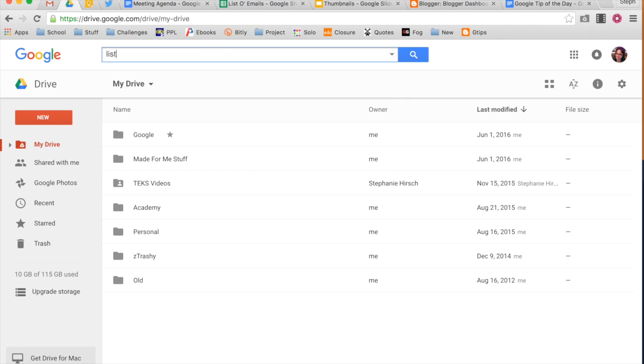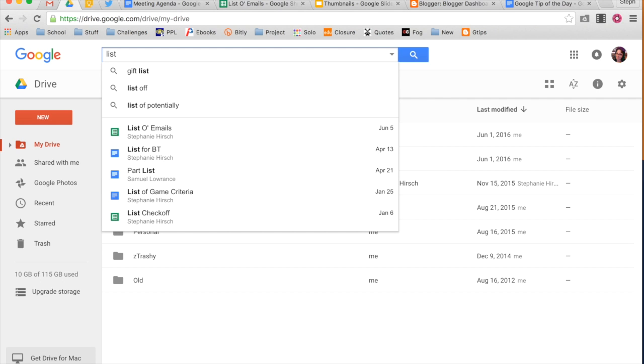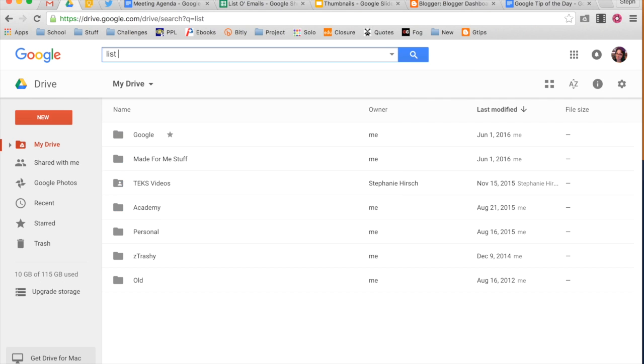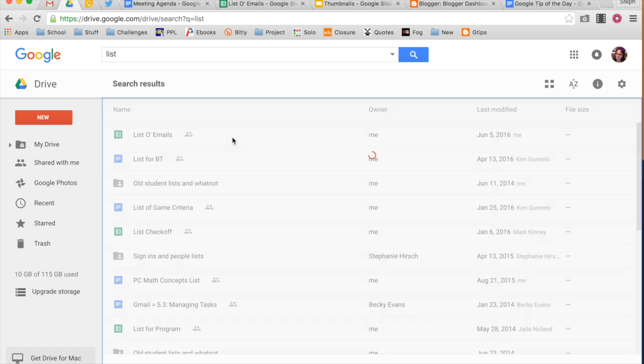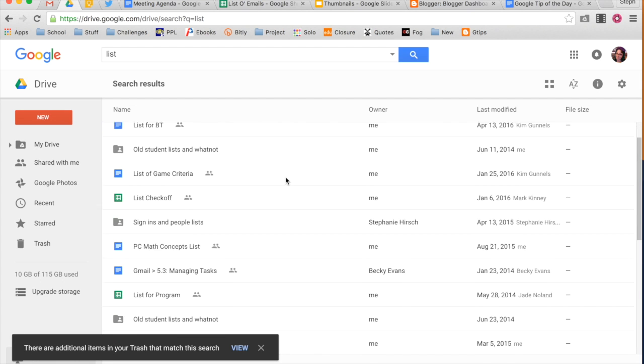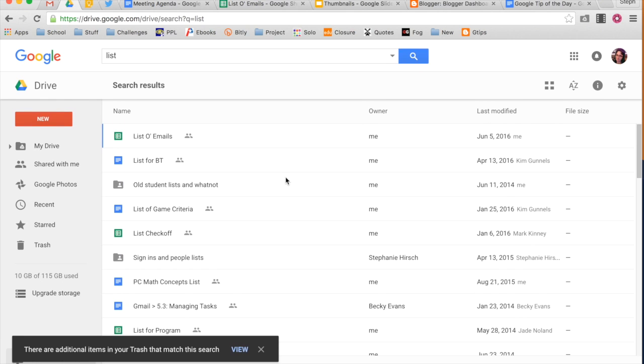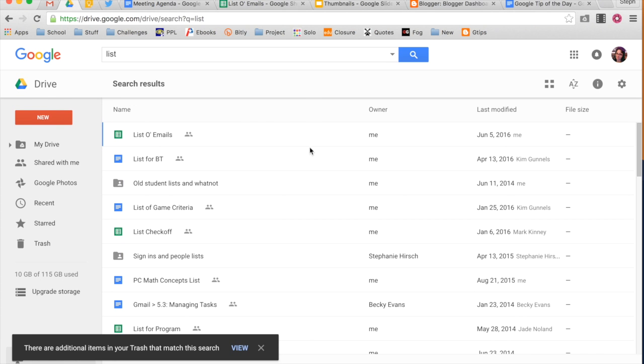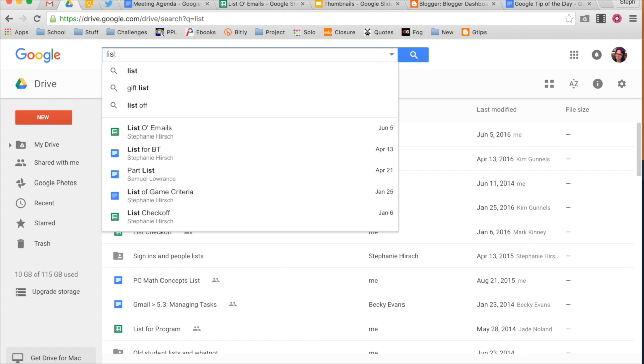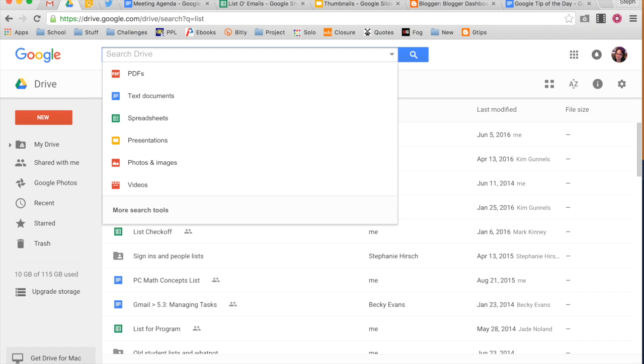So I'm going to search for list. Oh, and it shows everything that I had with a list. If you click enter, it will populate your main window screen with anything that has that search criteria in it. Something that's kind of cool is it actually searches within the files too, which is handy if you can't remember what it was called. You can notice that you can search just certain file types.